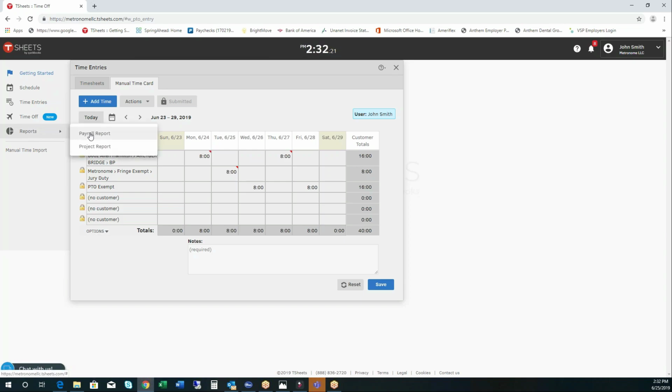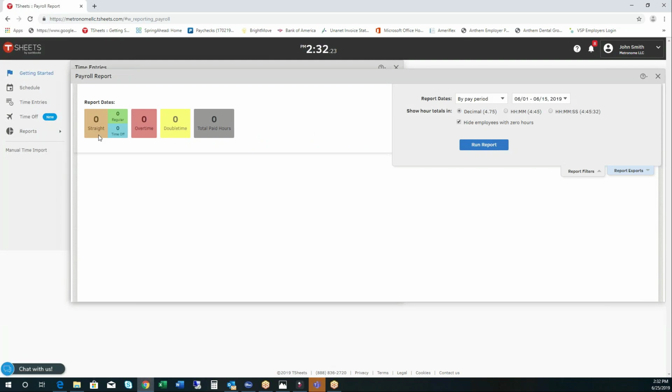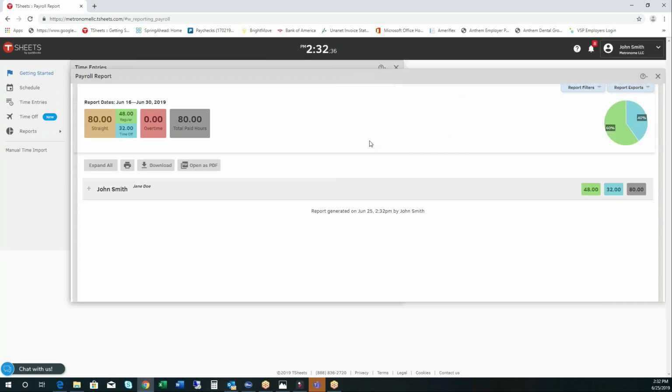We have two options here. We'll start with the payroll report. We open this, and we can then come over here and pick the report dates. We can do week, month, pay period, and custom date range. We're going to do pay period. I'm going to select the pay period that we have and run the report. We can see that we have 80 hours, 48 hours regular, 32 hours of paid time off, and we can download it, print it, and open it as a PDF here.